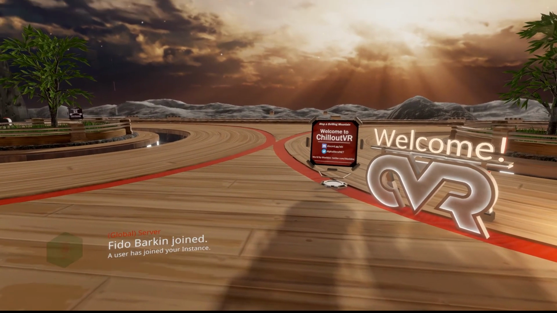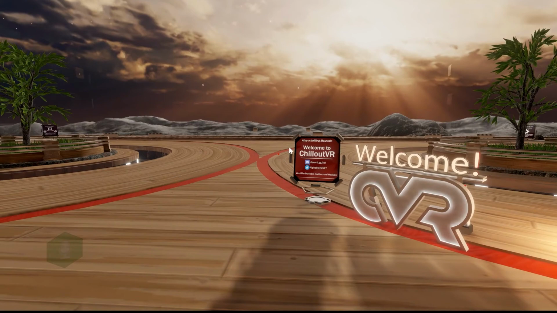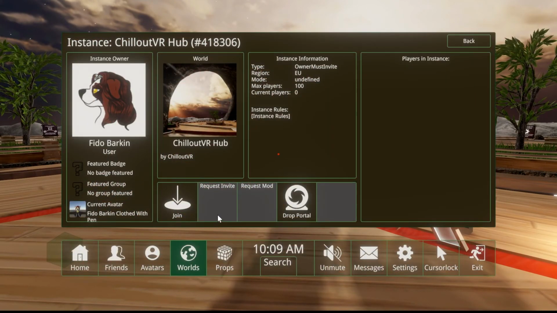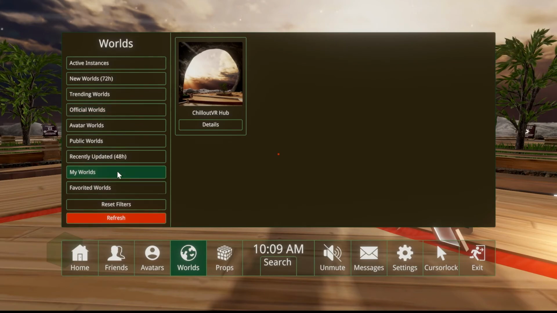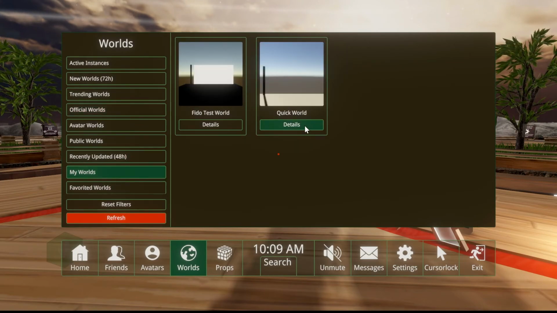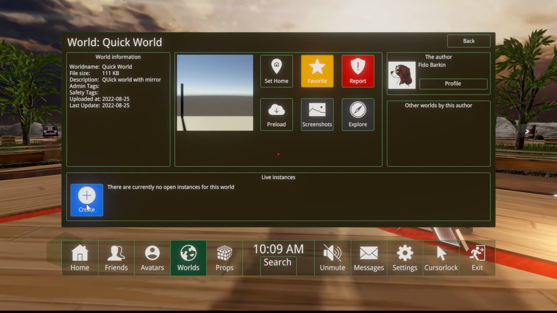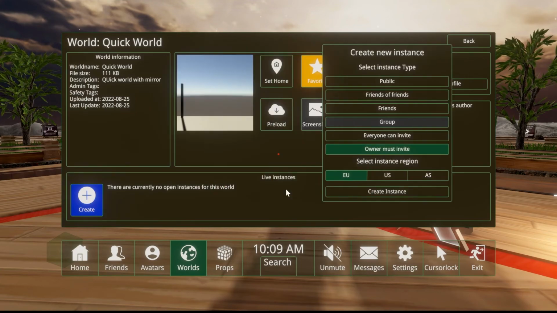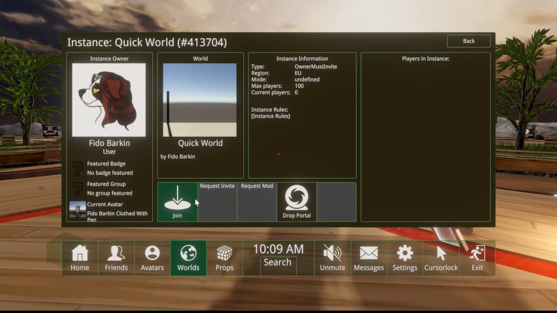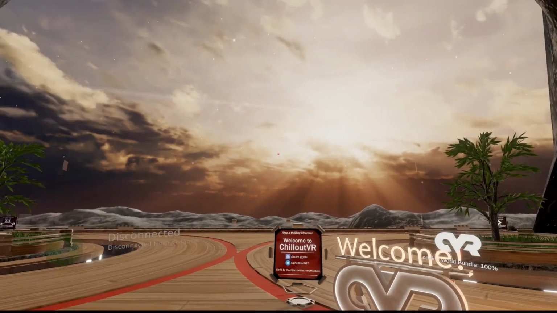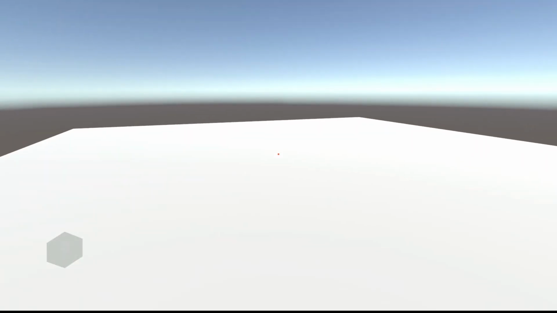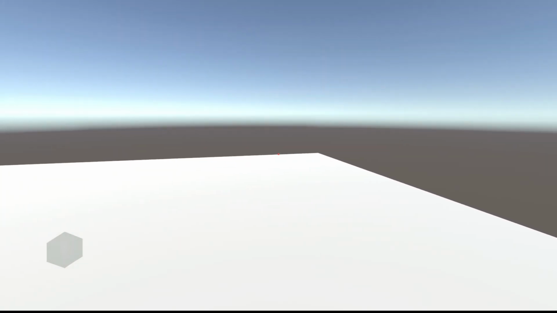Alright, so you're in Chillout VR. Now what you want to do, hit escape, if you're on mouse and keyboard, otherwise just open your menu. Go to your worlds tab, go to my worlds, and you should have your world. There it is, quick world, details, create your own instance, create an instance, and join. Let's check on the world. And there you have it.